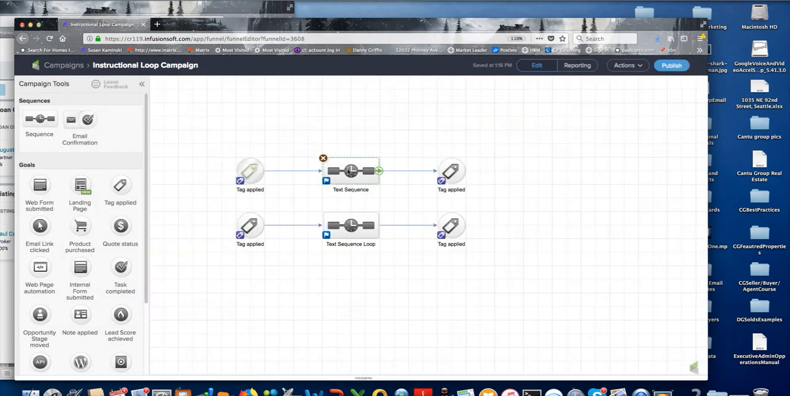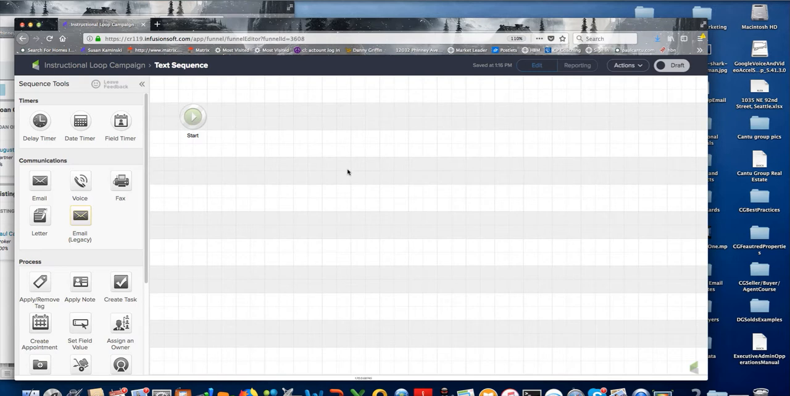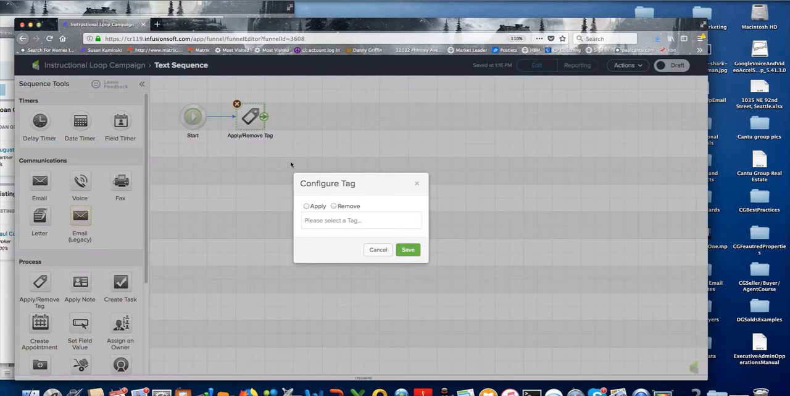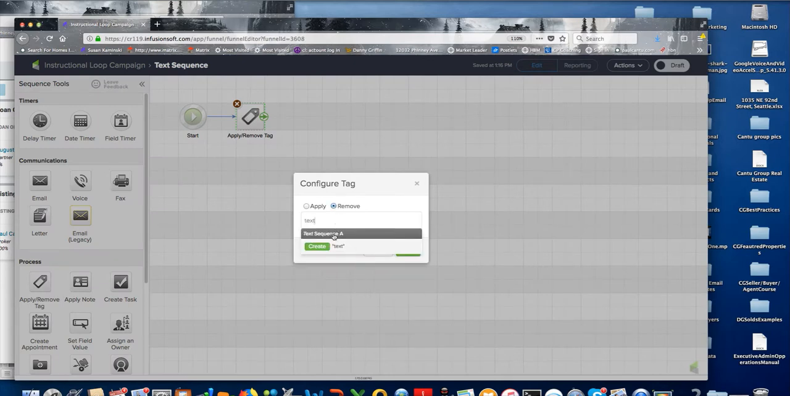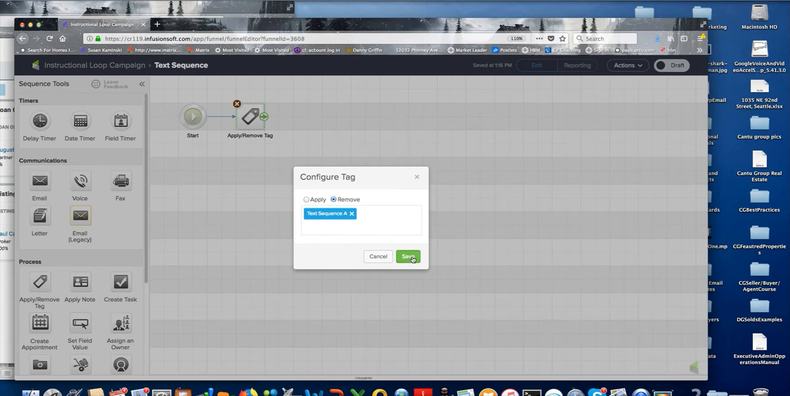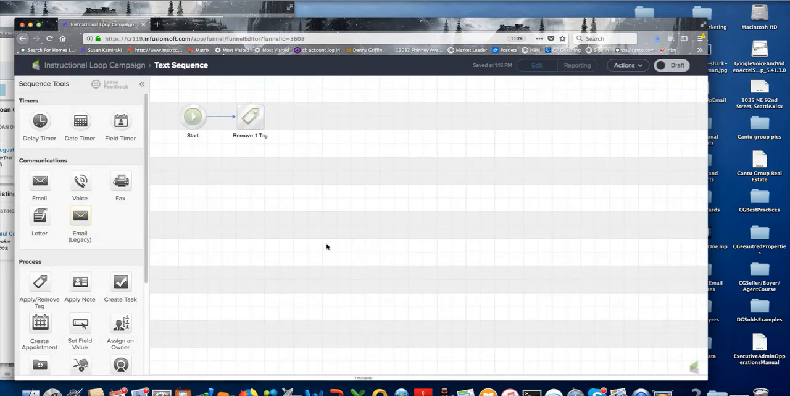Now we need to tell Infusionsoft what to do once that tag is applied. The first thing we do is under process, we're going to drag another tag thing up here. And it says apply/remove tag. What we need to do is remove the tag we just applied. And then we are going to start doing whatever call sequence we want to do. Or this could be calls, this could be mailings, this could be anything.